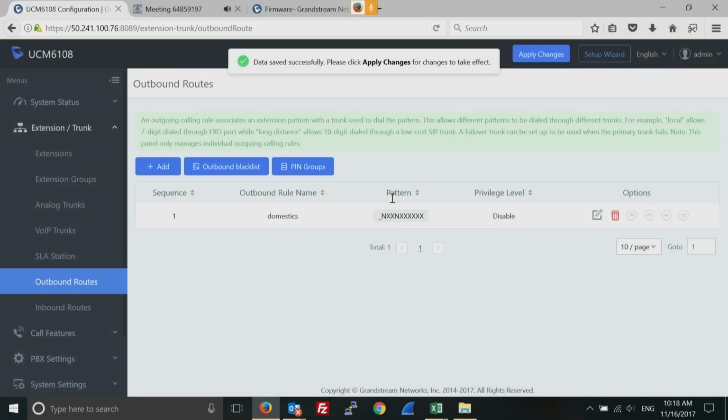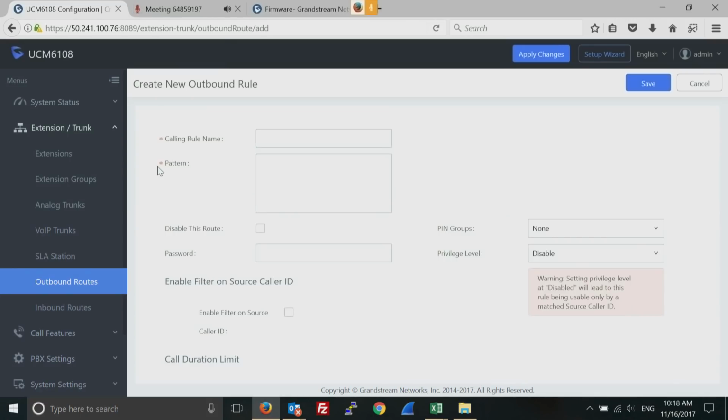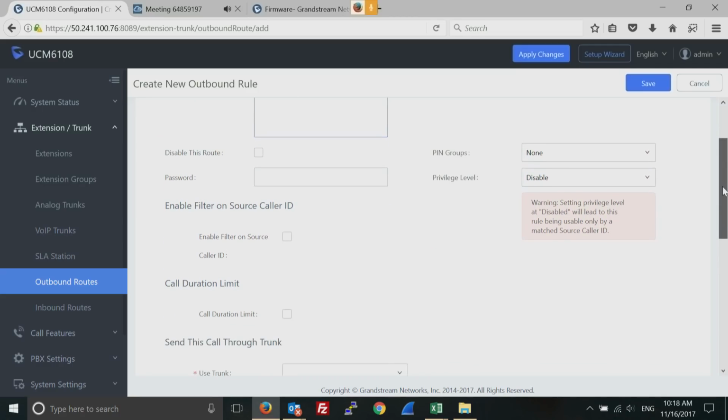Then a good example, I'm gonna make a second example for international calls. So you enter your rule name, then in your pattern, obviously you enter 011, which is the international access code in North America. If you are in another country, I know in other countries they use 0 only or 00, so you need to enter that here.